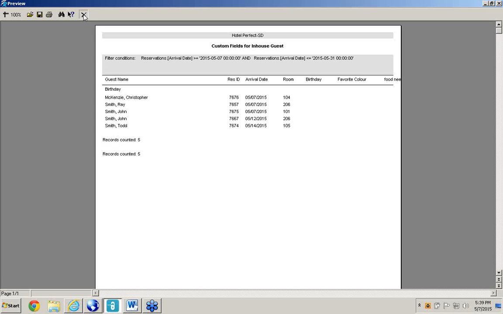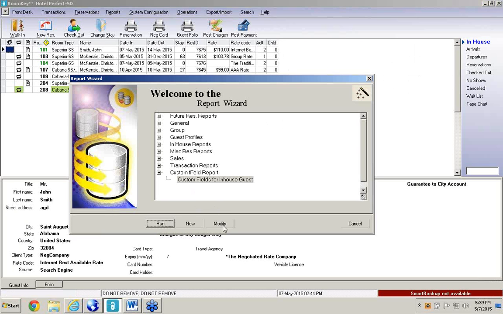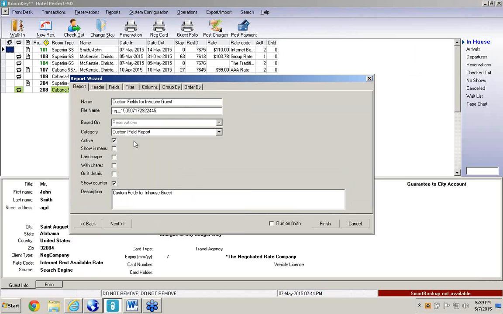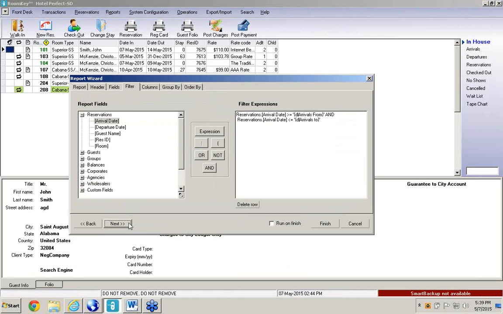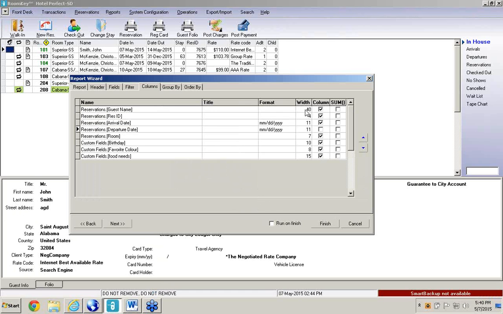So let's go back and make some changes to that report. I'm going to go in here and modify it. Go in here and change the spelling here. I'm going to next, next, and in here where I have my arrival and departure, I'm going to leave that the same, but I'm going to go to my columns. So I'm going to shorten my guest names down to 20 characters, and that should give me enough room to get my food needs together. So this time I'm going to run on finish. I'm going to finish in here.